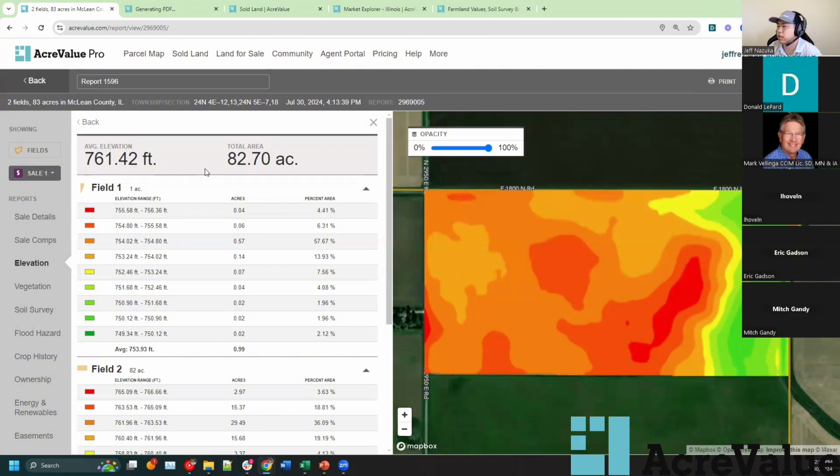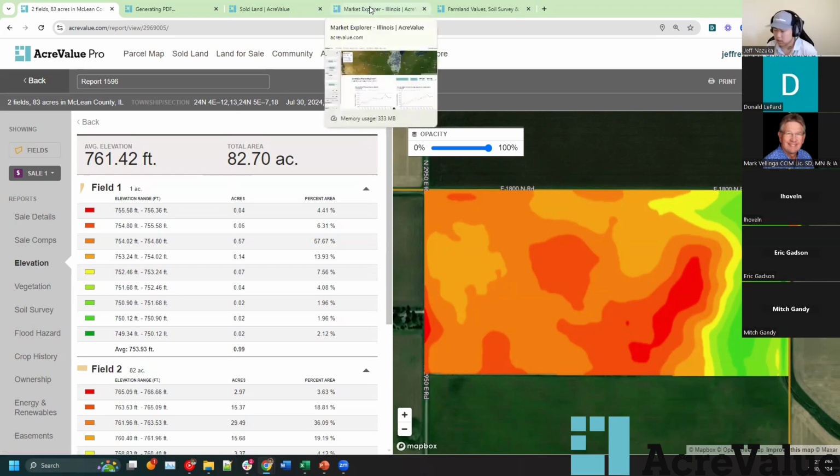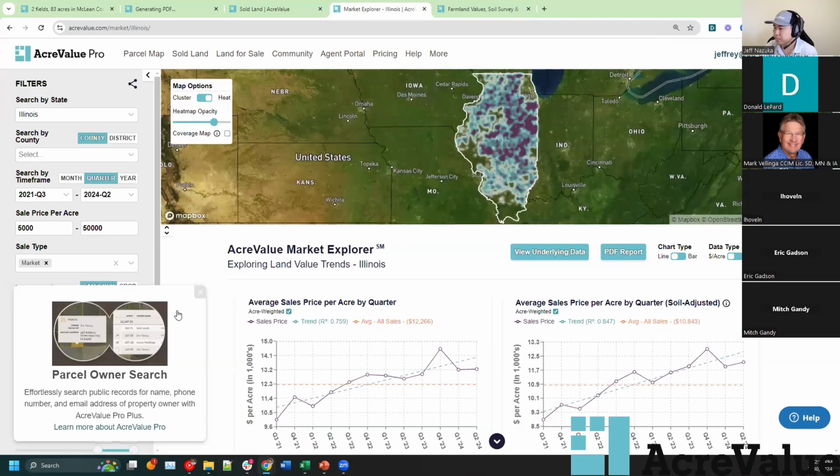if we wanted to track land values over time, right? What if we wanted to see the values across maybe now and then a year ago, and then perhaps even a year before that, something like that? There is another tool on AcreValue to allow you to see that. It's called the Market Explorer.